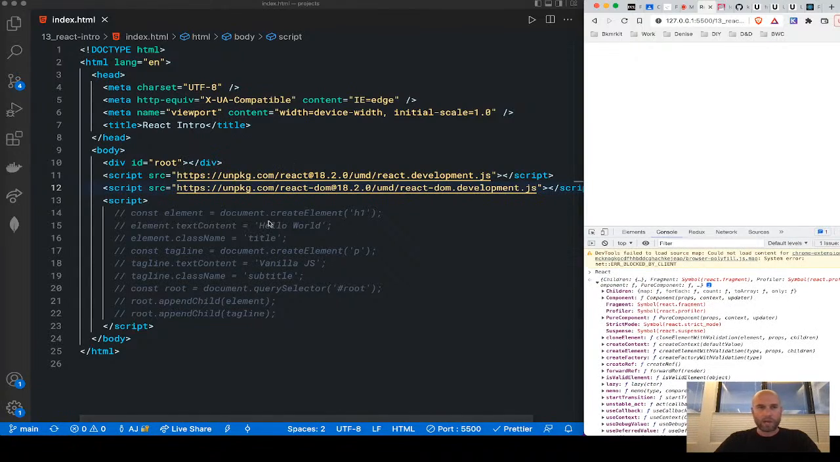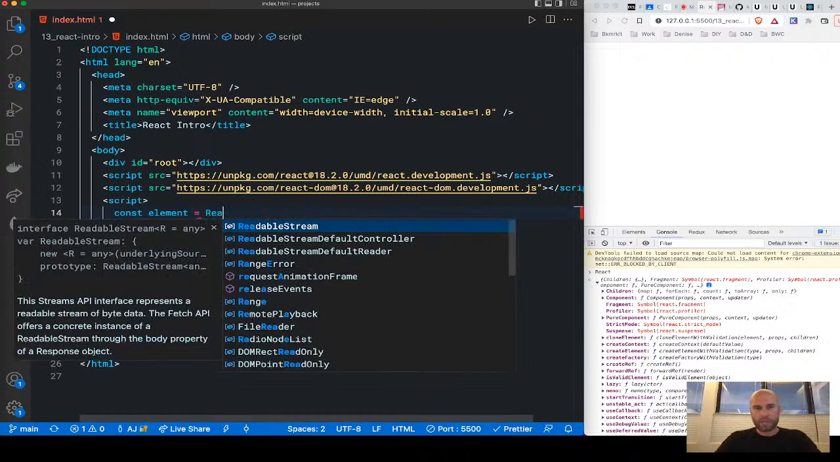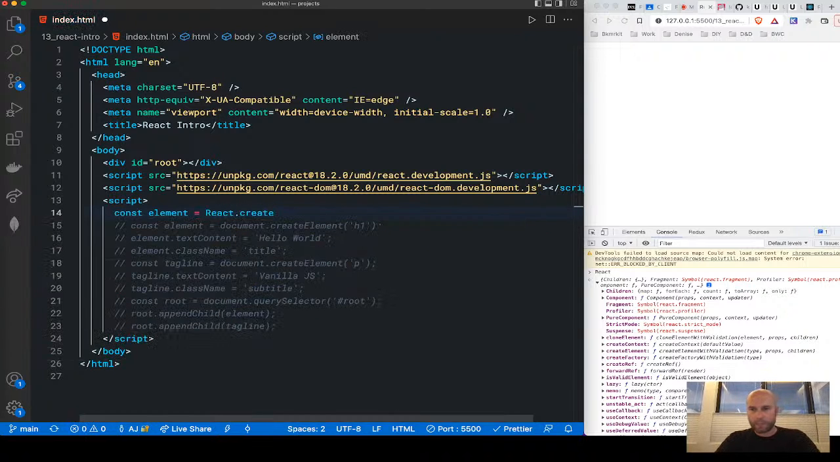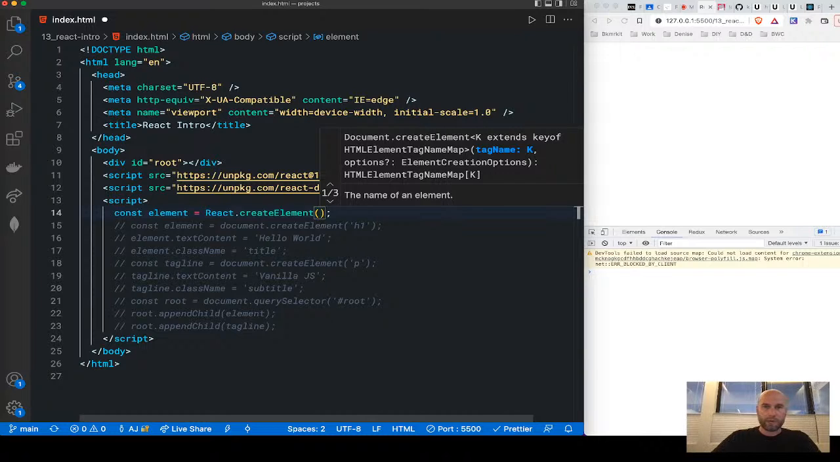So I can take what I did here, and I can say const element equals React.createElement. Is that right? Okay, so I have that createElement function here. And createElement takes a tag name and some options, same thing as our createElement here. I'm going to say it's an H1.